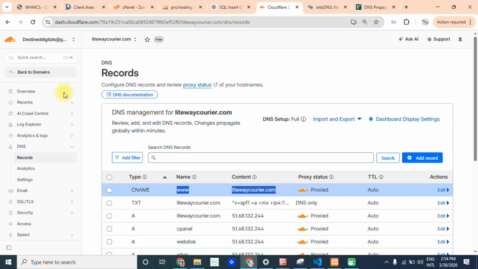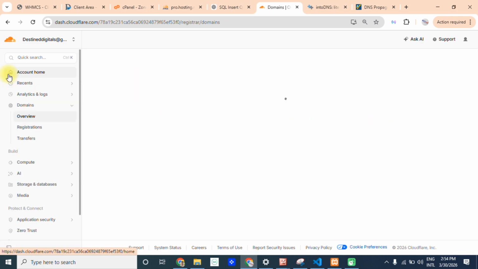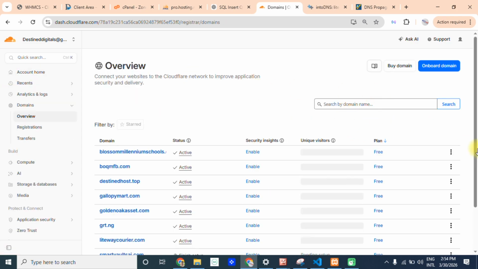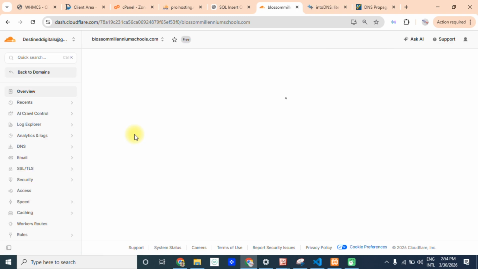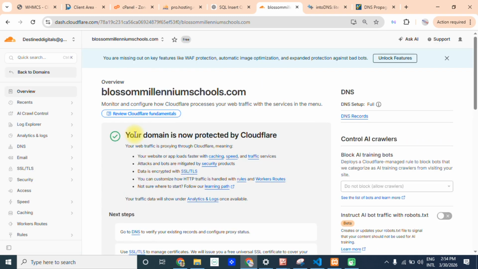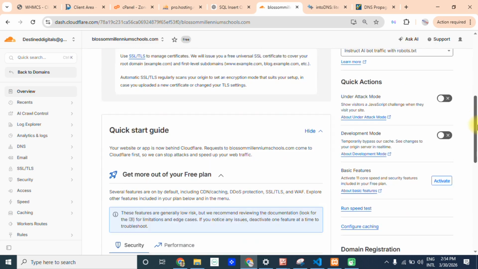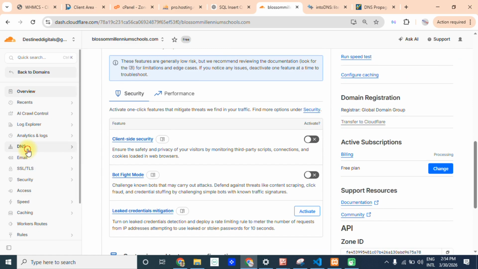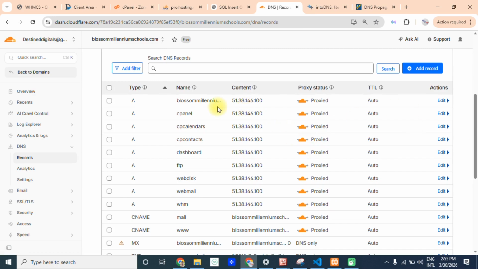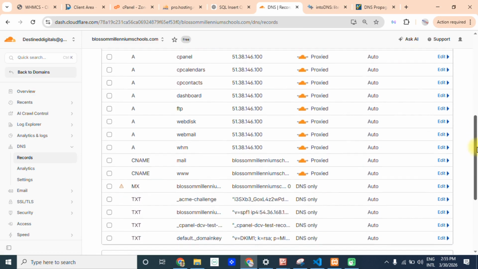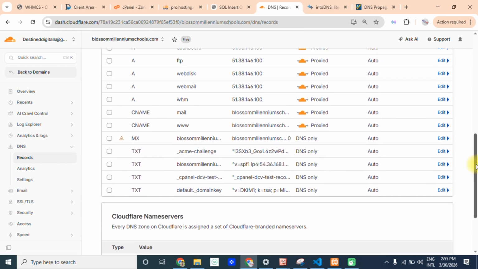Now let me show you an example of one where the DNS records were automatically added. I think this one was automatically added. I might blur out the domain name, but what I just want to show you is the records. So just go to records. So as you can see, these are all the records. You can see all of them here. So all of these were added automatically.